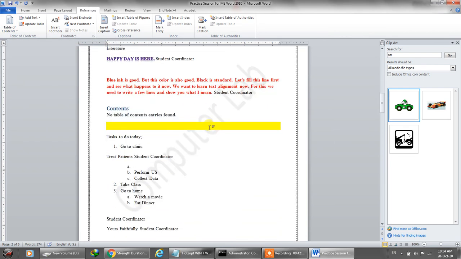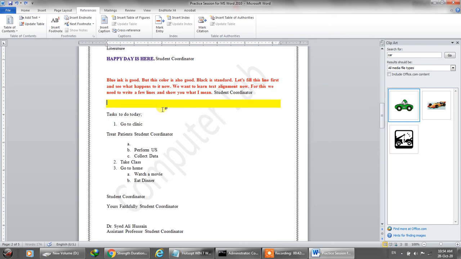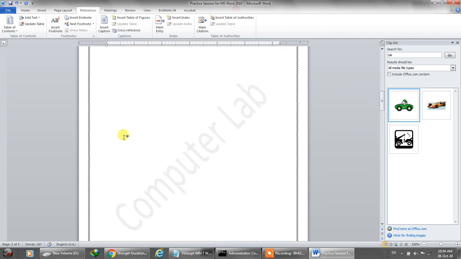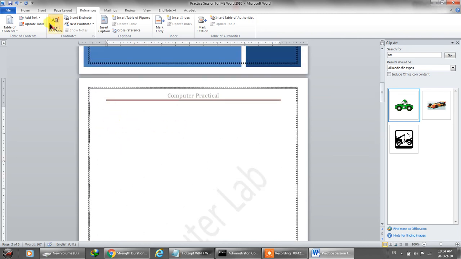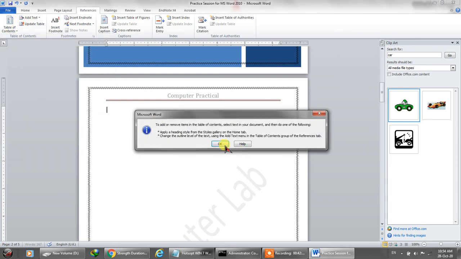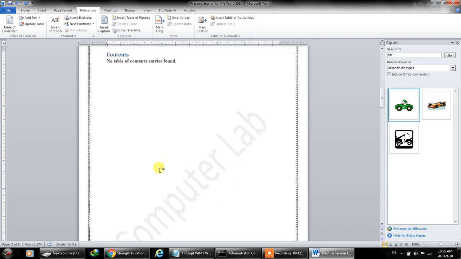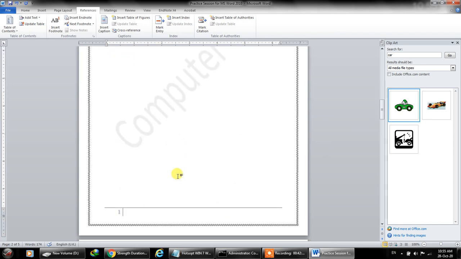So right now, because I have clicked over here and it has created over here, I don't want it to be here. I want it to be on the first page. And now this is telling me there is no table of content because there is no heading 1, there is no heading 2. So if you want to create a table of content, you first have to mention the heading 1, the heading 2, heading 3, and then it will automatically take all those headings and insert them into the table of content.